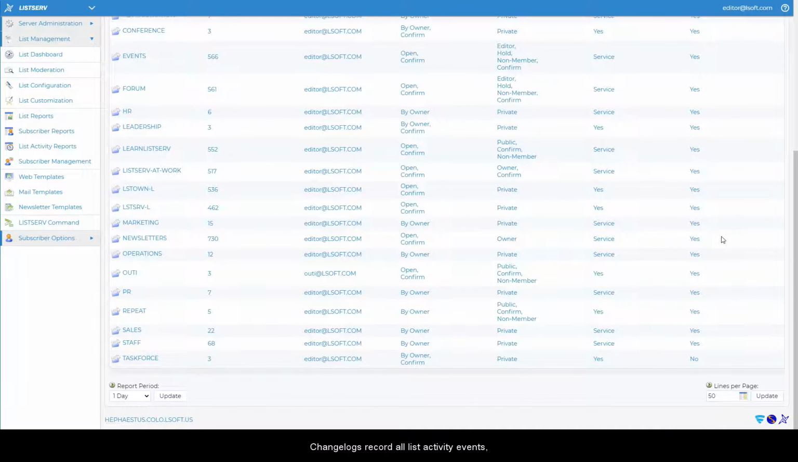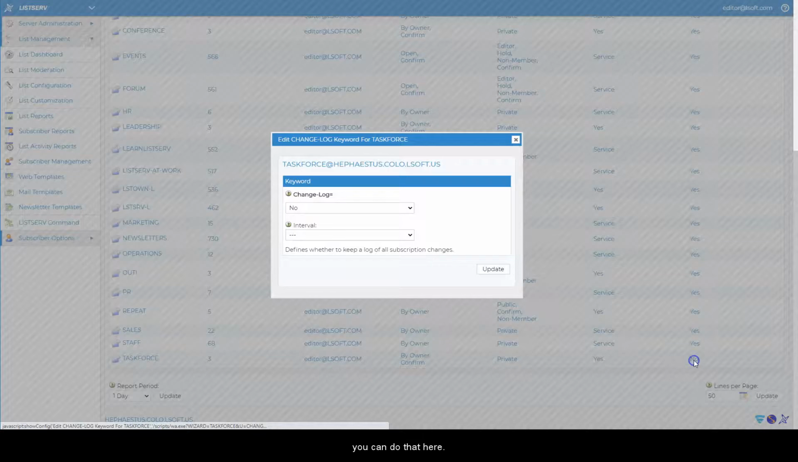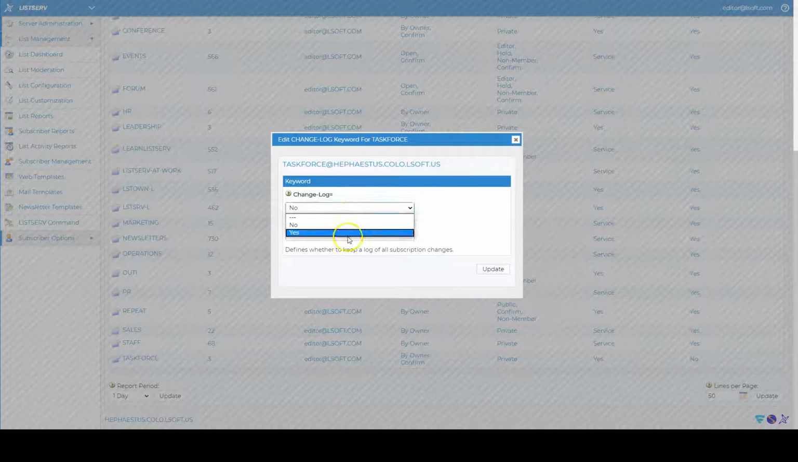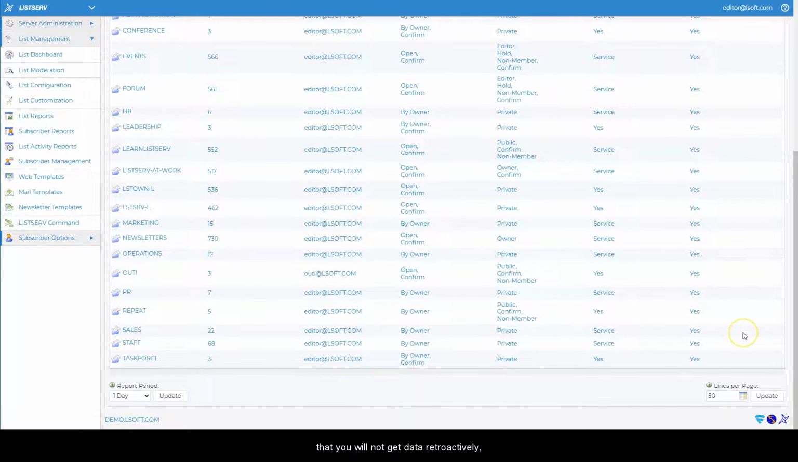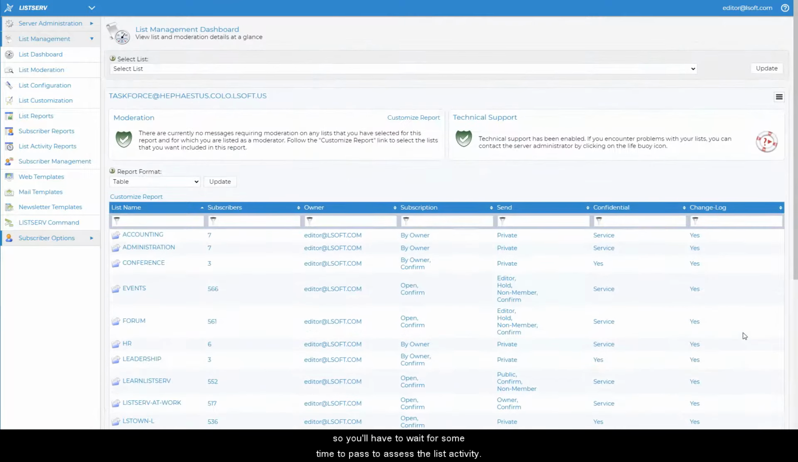Changelogs record all list activity events, including subscribes, unsubscribes, and posted messages. Without changelogs, this information would not be available. If you have lists that don't have this feature enabled, you can do that here. Note, however, that you will not get data retroactively, so you'll have to wait for some time to pass to assess the list activity. That's why it's always a good idea to enable changelogs from the beginning whenever you create a new list.